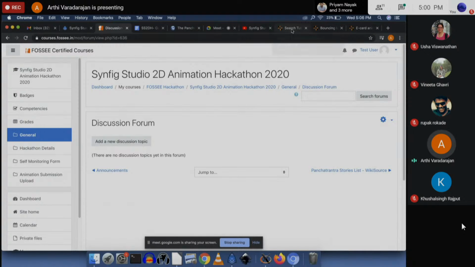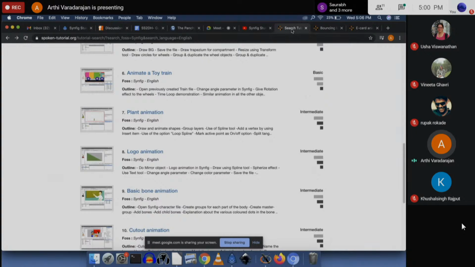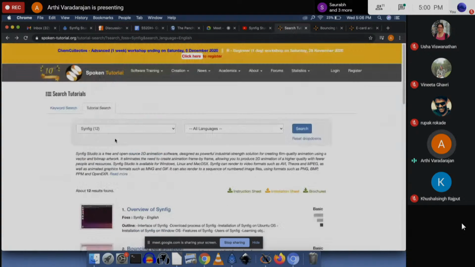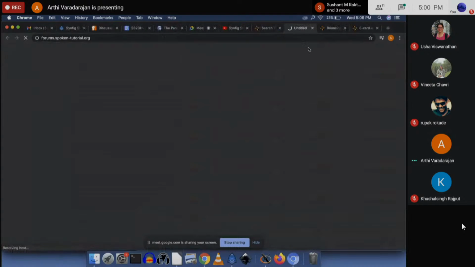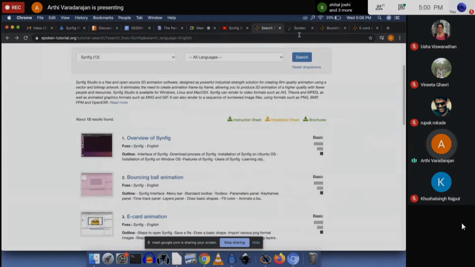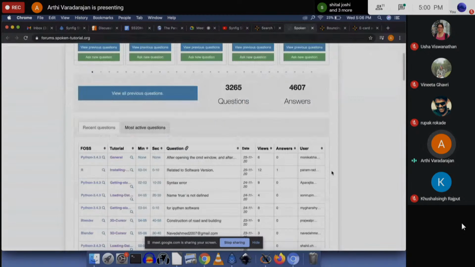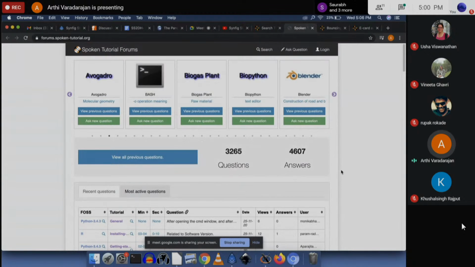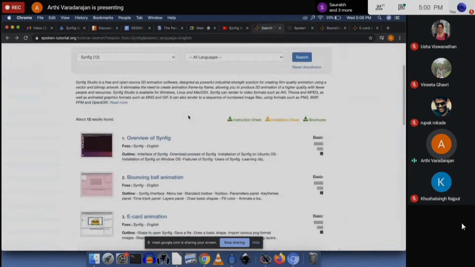Regarding the Synfig Studio tutorials on this spoken tutorial website, we have a forum here. So if you have any doubts on the tutorials available for the Synfig Studio software, you can register in this forum and ask your questions here. We'll be very happy to answer your questions about the Synfig Studio tutorials that we have made.